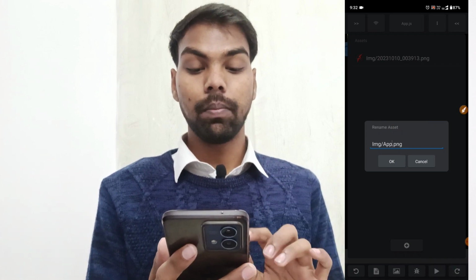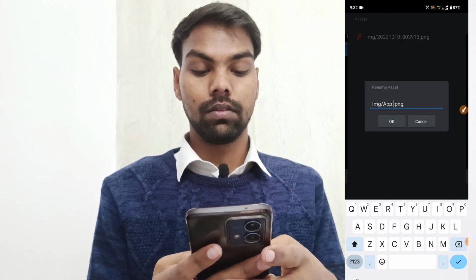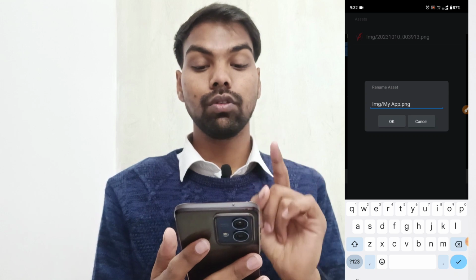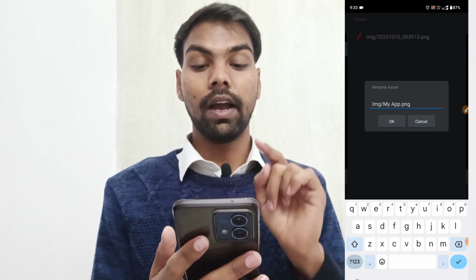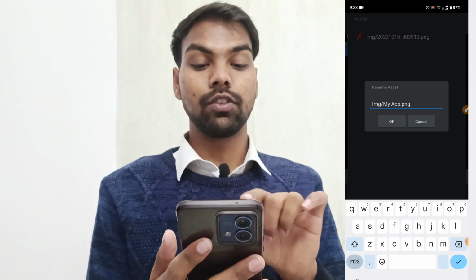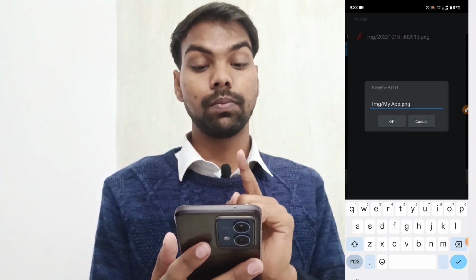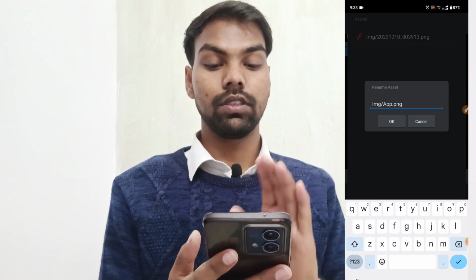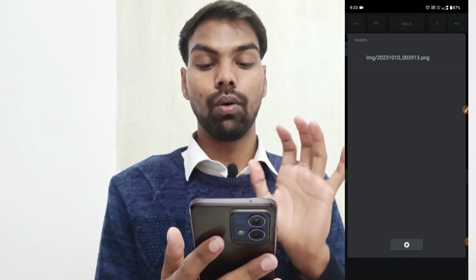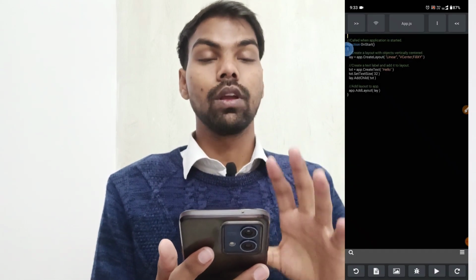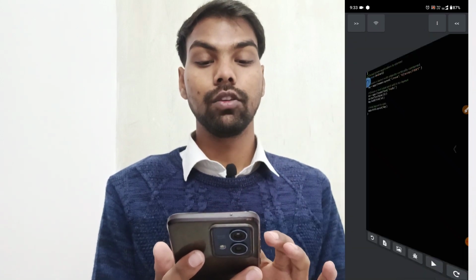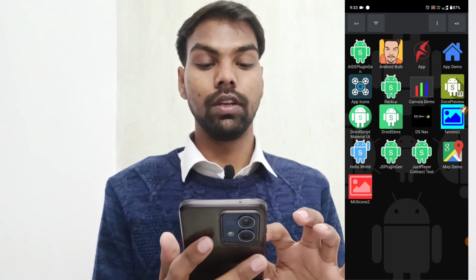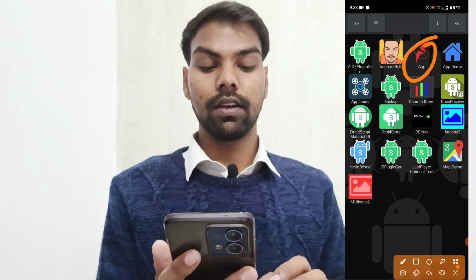Suppose your application name is my app. If you created your application name as my app, with a space in the center, you need to put a space also. My app name is only app, so I just put app. Click OK and click back. So see, if you click back, you will see the app icon is changed successfully. So your app icon is changed.